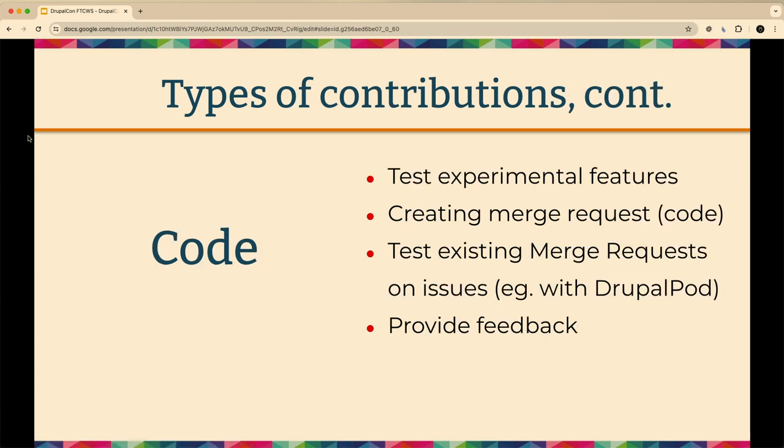When you're doing code contributions, you can be doing things like testing, testing experimental features that are listed in a specific page where they list experimental features, creating merge requests, like creating code changes, doing code reviews, providing feedback on other people's code changes.